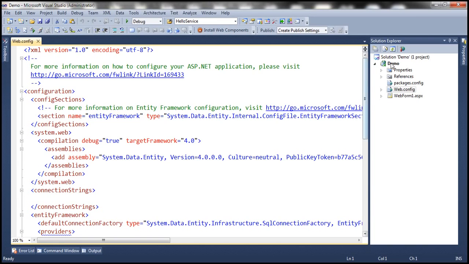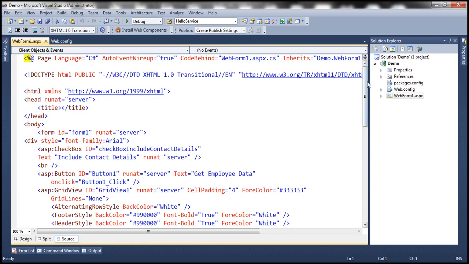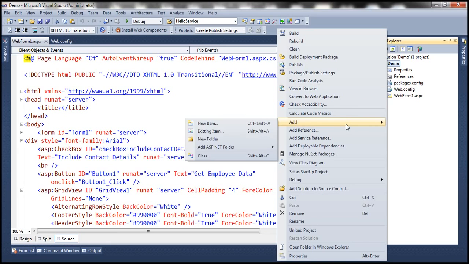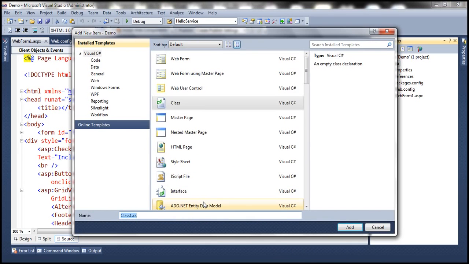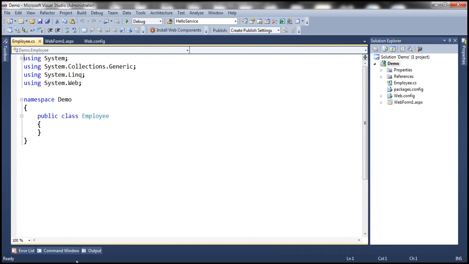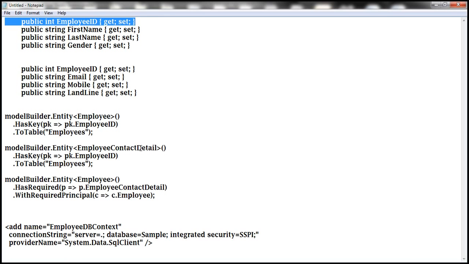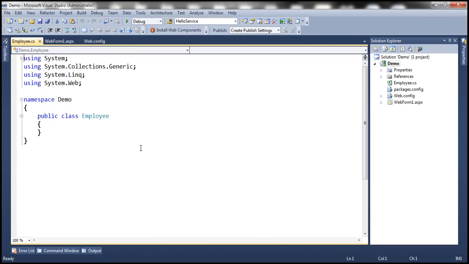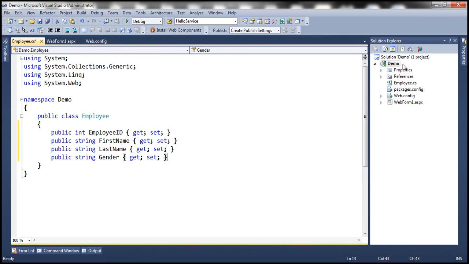So first, to this project, let's add a class file, but before that I should mention this webform1.aspx file and its code behind have not changed in any way. This is the same thing as what we have in the previous session. So let's add to this project a new class file, and let's call this employee.cs, and this class is going to have these four properties. So let's copy and paste them within the employee class: employee ID, first name, last name, gender.